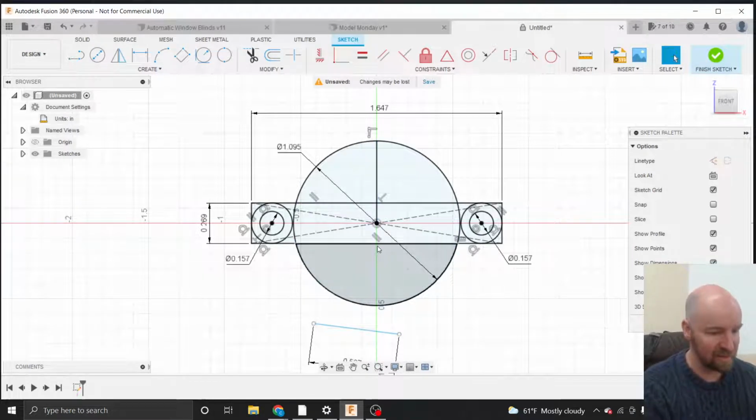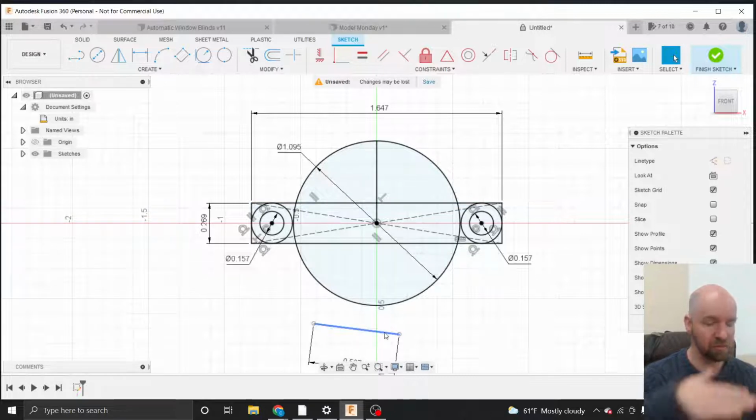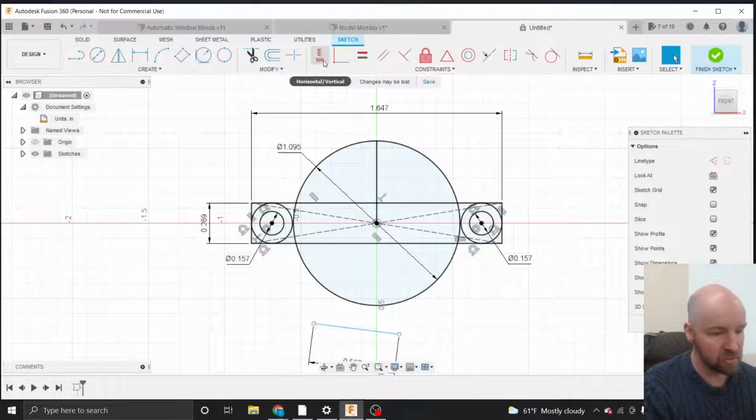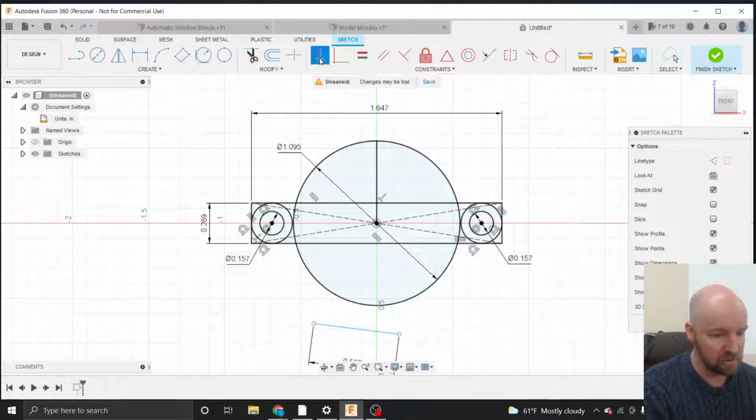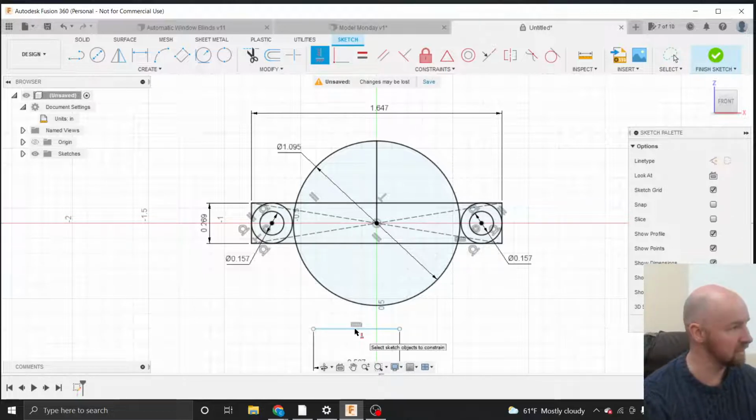So now that I've got that line, I can start to force it into place using some constraints. I'd like that line to be straight horizontal. There is a constraint here called horizontal vertical. So I can just take this horizontal vertical constraint and then click on that line and it will snap that into straight horizontal.